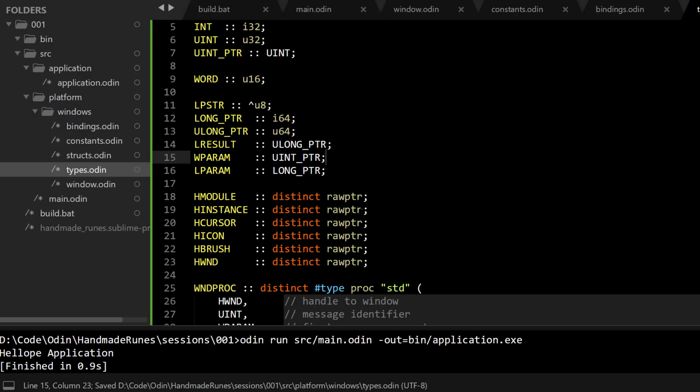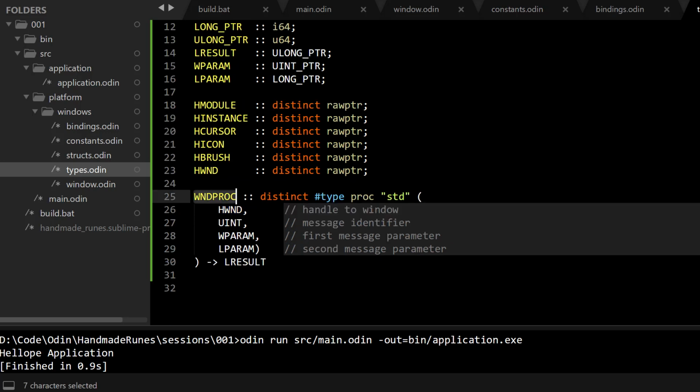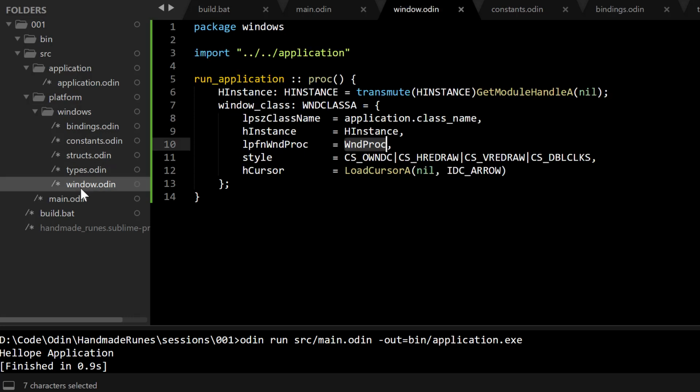Right? Anyway, so we got our params and our result and so on. We have a win proc. And finally, we have our full struct definition. Okay? Yep. So that's our struct. Let's go to here. So we have all of these, and we have a window class, instantiated with all the stuff that we need, and we have a new instance.